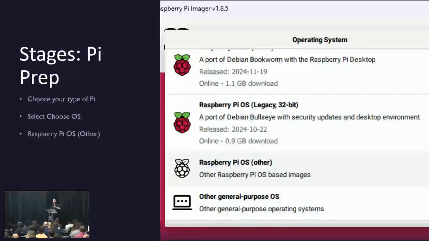Who here has used the Raspberry Pi Imager before? Oh, okay, a lot of folks. Would anyone like me to spend more time describing this? Raise your hand if you want me to go through that stuff. One hand. Okay, I appreciate you.